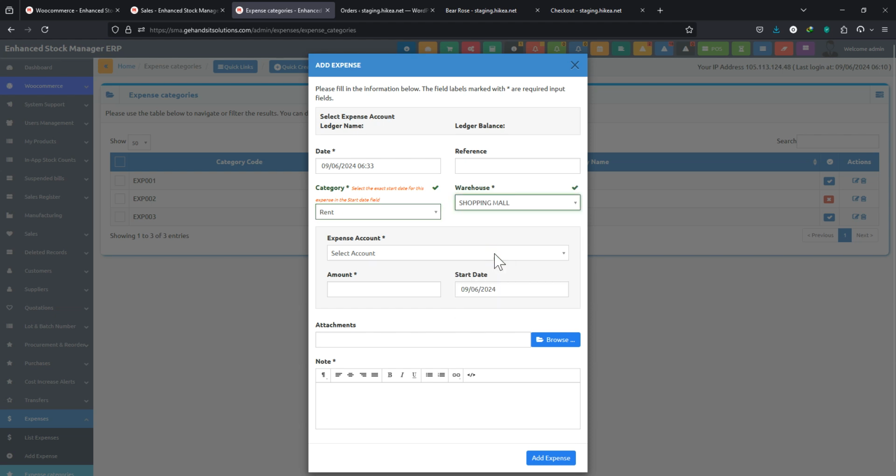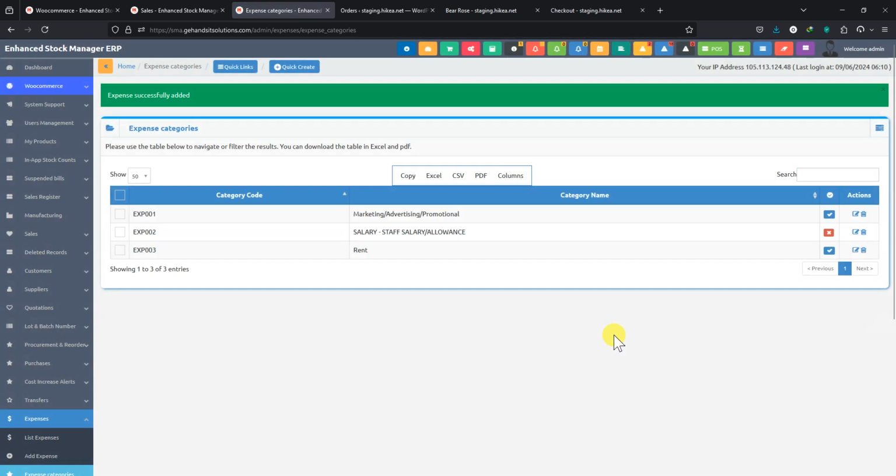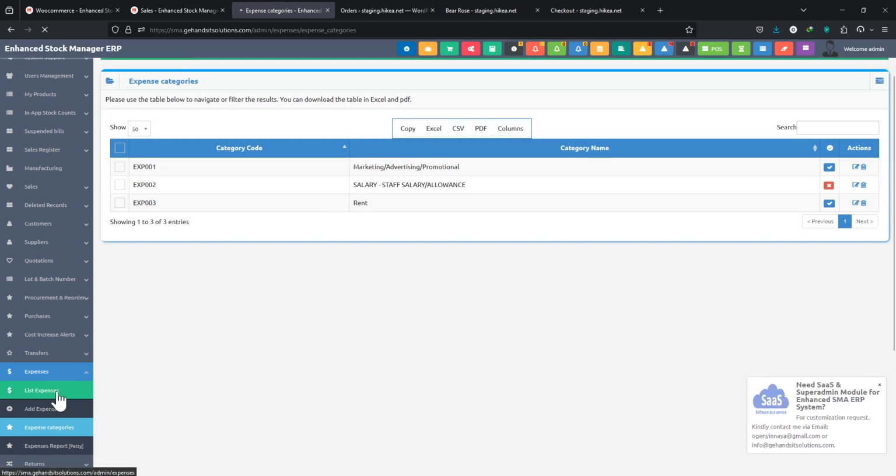Okay, let's test this out. So let's say we are paying, yeah, we are in September now. So let's say we are paying 3,000, and this should be rent for September. So once we add this expense, the system will distribute the rent. So you see that the system will add the rent. So let's go back to list expenses.